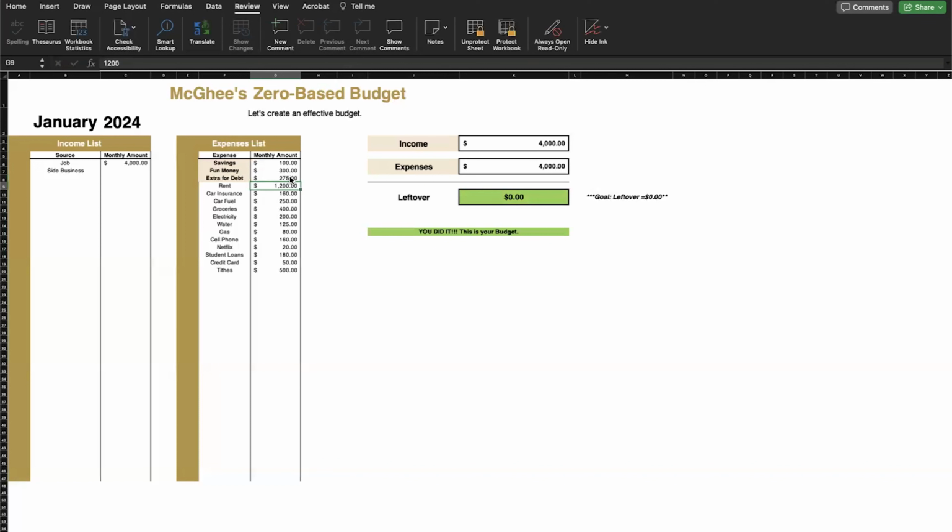Now, it says you did it. This is your budget. You have zero left over. So you have earned $4,000. You have expensed savings, yes, an expense. Fun money, an expense. Extra for debt, yes, extra for debt is an expense. So now with your income being 4,000, your expenses adding up to 4,000, you have zero left over. This is your budget.